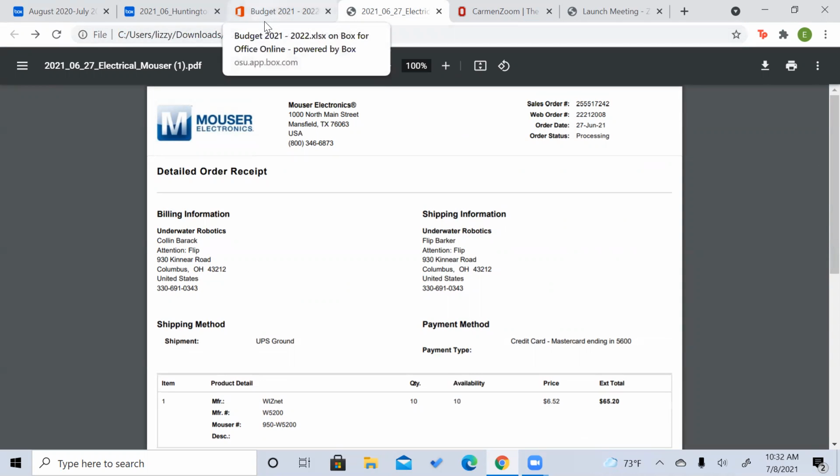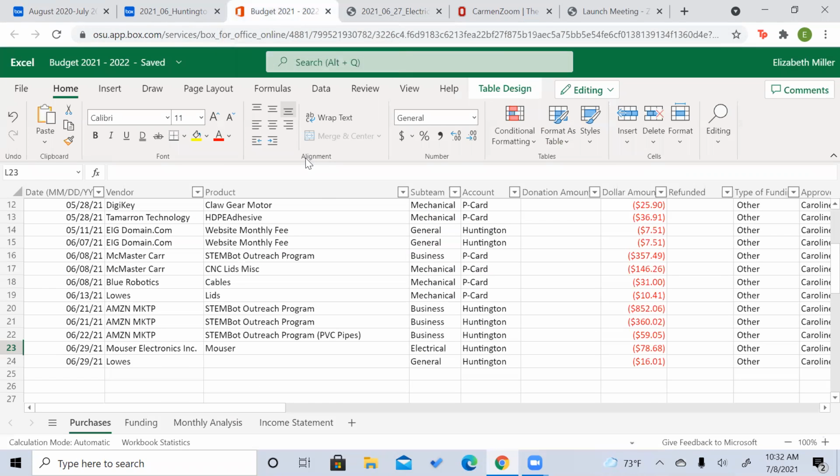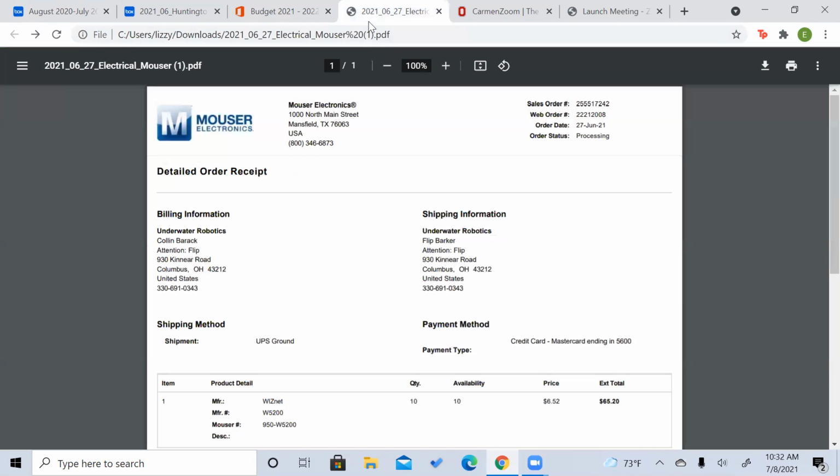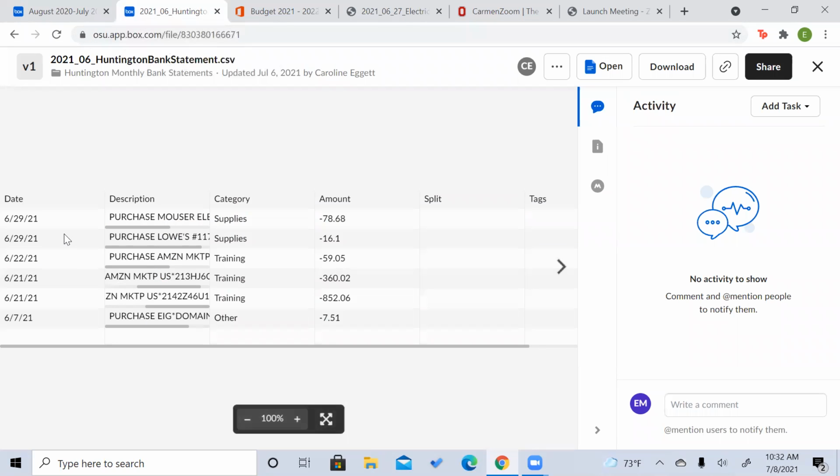Now, to start logging, we're going to want to go back to the budget. I already have it logged, but I'll walk you step by step through the process of doing it. The first thing you're going to want to do is log the date. Now, we go back and look at this receipt. The order date was for the 27th. However, if we go back to our bank statement, we see it wasn't actually processed until the 29th.